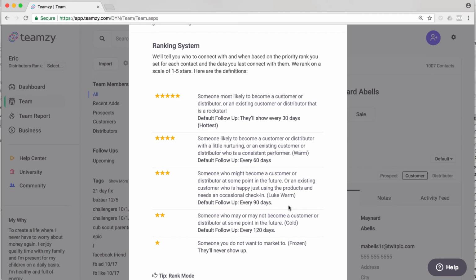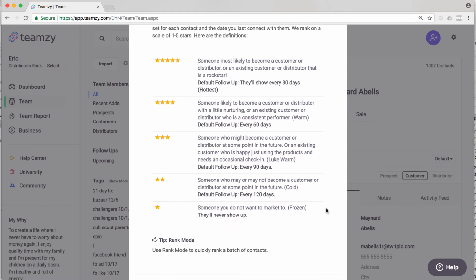Okay, a 4-star is somebody likely to become a customer or distributor with a little bit of nurturing, or they're an existing customer or distributor who's consistent. They're going to show up on your list every 60 days to connect with. A 3-star, honestly, everybody's a 3-star when you start, and when you import into Teamzy, Teamzy's going to automatically assign them 3 stars because you don't know which way a 3-star could go. A 3-star could go either way. So they're going to show up every 90 days on your list. So you're still checking in with 3-star people 4 times a year, believe it or not.